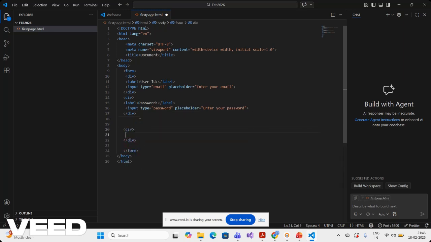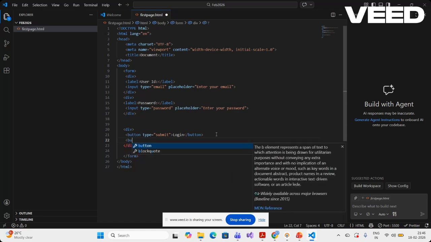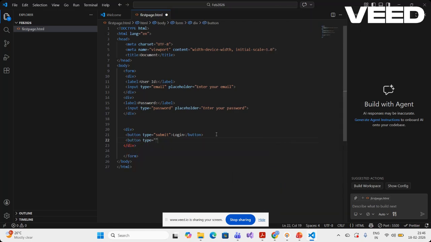And I will have a div with two buttons. Button type equal to submit, right? And the button name will be login. And another button I will have type equal to button only, a button with sign up. Okay, so this looks okay. So let's try to save this and try to run it.